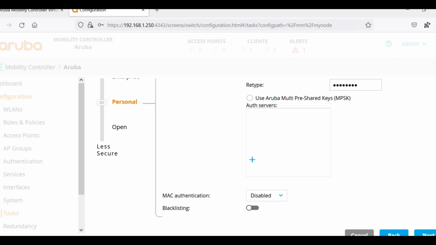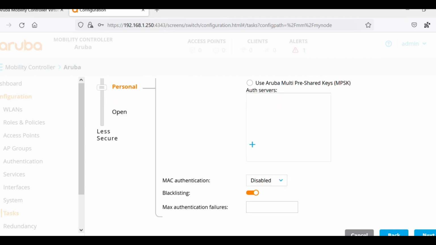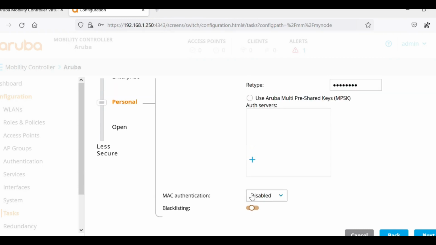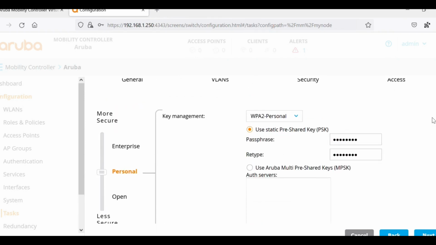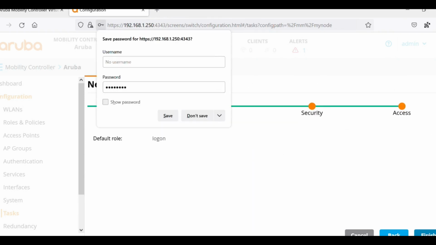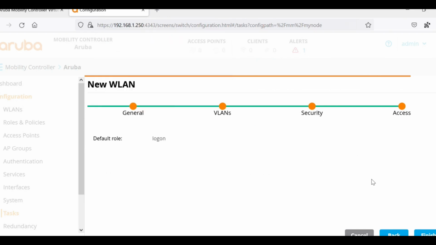Blacklisting I am disabling, because if we enable blacklisting, we can blacklist clients. Let's say if a user enters a wrong password 3 times, we can blacklist that client. Okay, for a simple setup I am just disabling the blacklisting. We don't have the PEF license, so we have only the default AP license, so that's why we go to the logon role. It's enough.